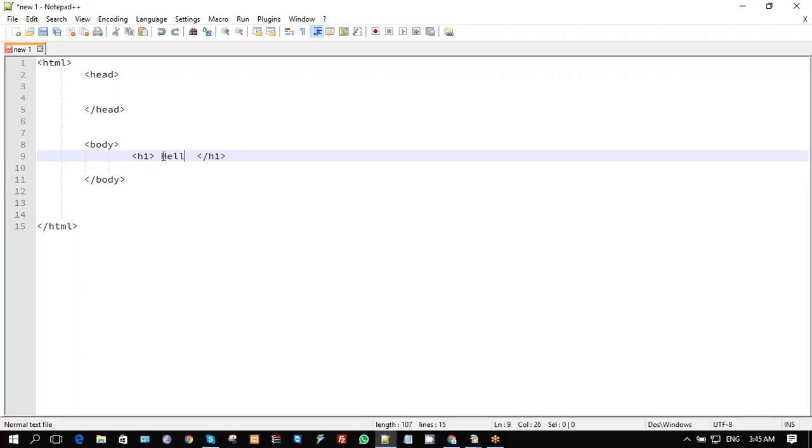Let us say hello world. And when you're writing HTML code, you don't need to worry about the white spaces. You can make as many white spaces as you want. These white spaces are not going to be displayed in the browser. So let us save it.